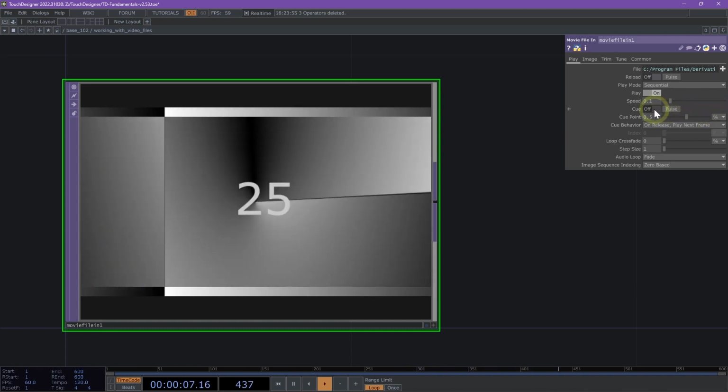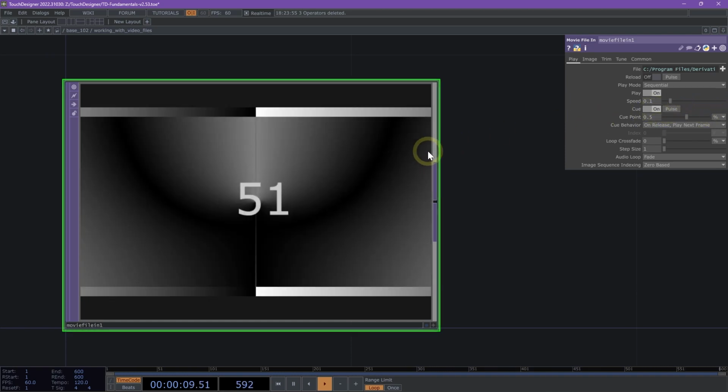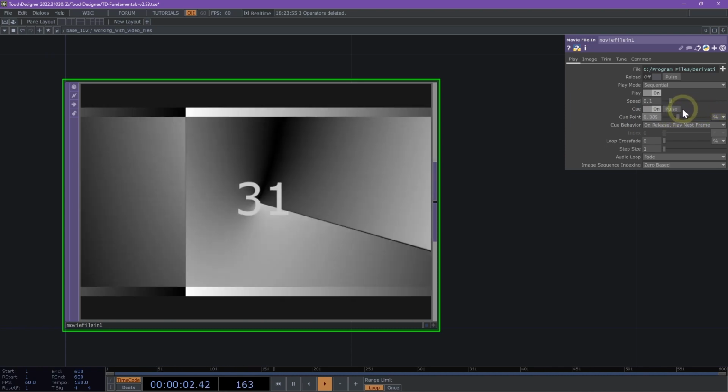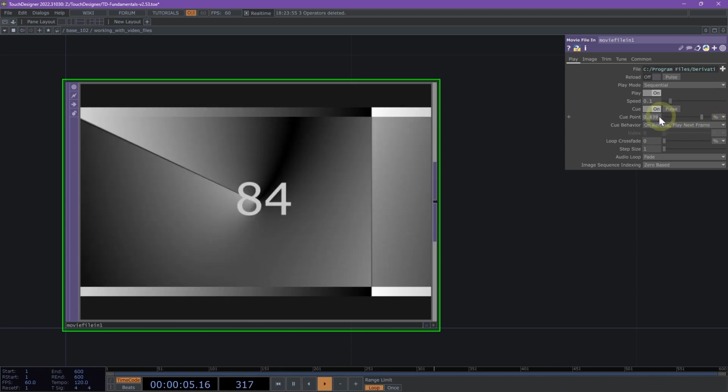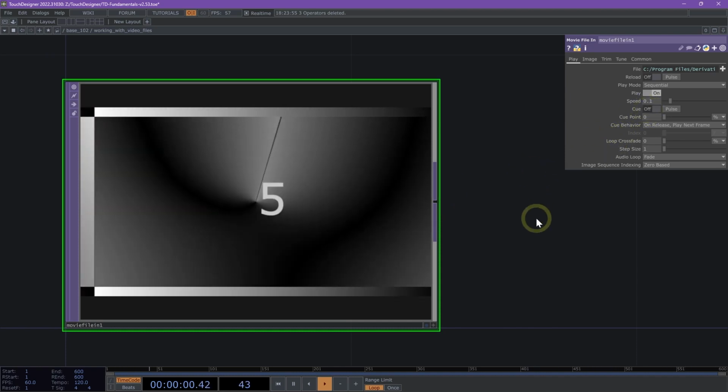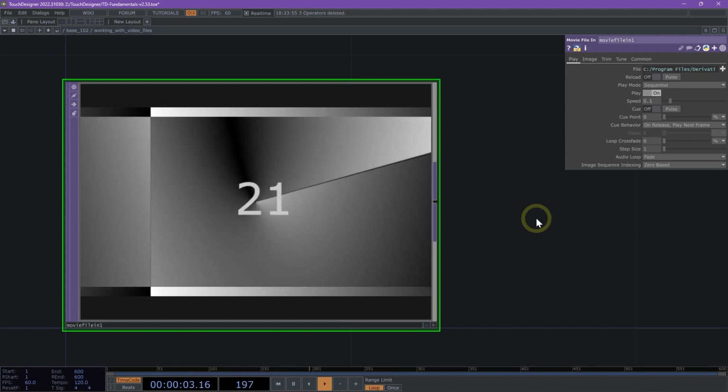Now let's toggle on our Q parameter. What happens here is it pauses our video playback and then allows us to actually scrub using the Q point slider and scrub through our video file. When our Q point is set to 0, we can see the first image of our video file, which in this case shows a 1. Once we toggle off our Q parameter, we'll start playing our video file from that specified Q point.